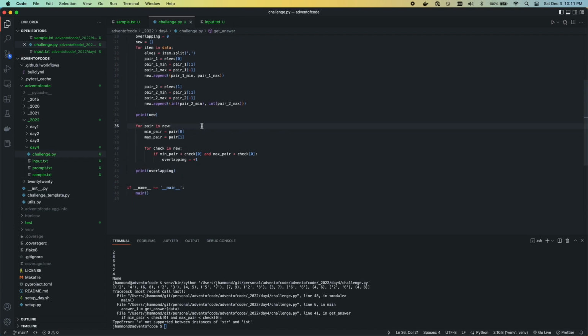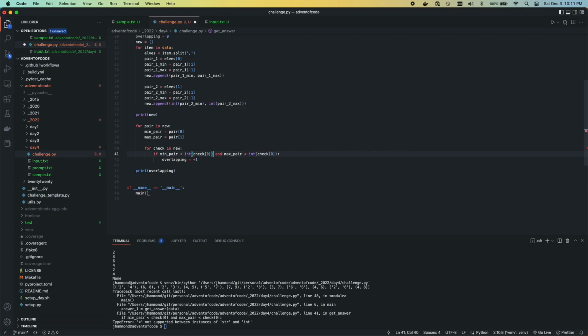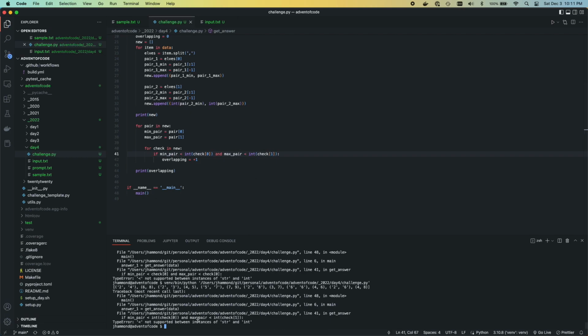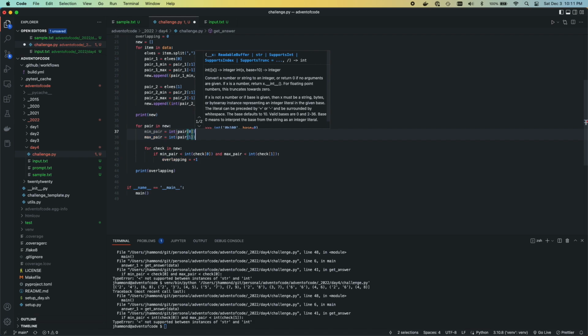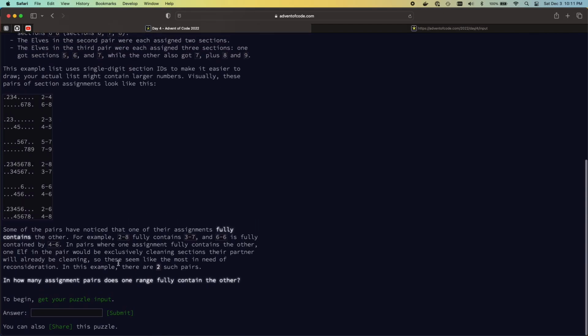And somewhere in here, check int. And this needs to be the index of 1. Not supported between string and int. What are these? Let's just wrap everything just in case. We get 1, okay. Okay, we needed 2 based on this.